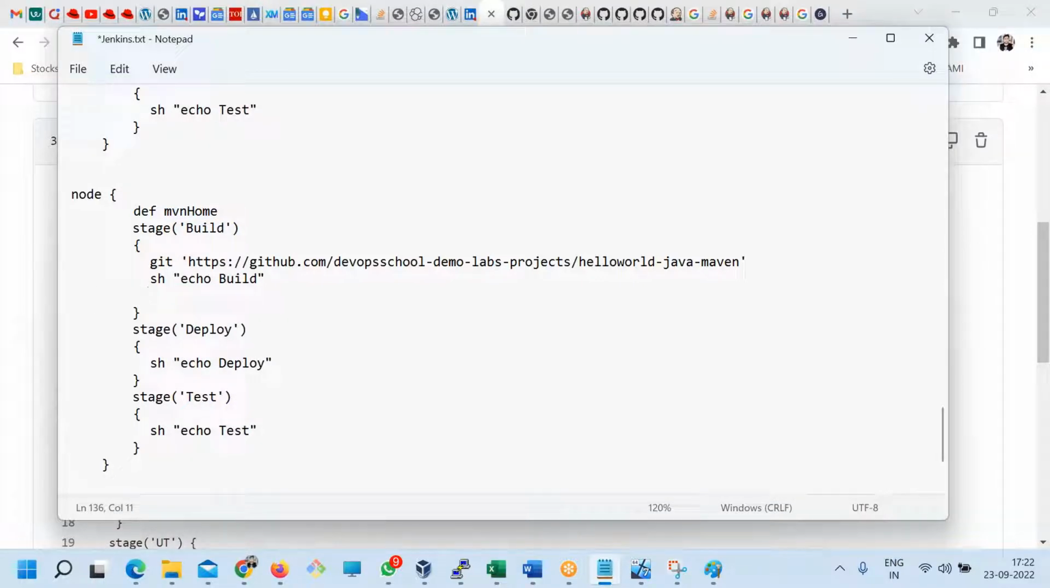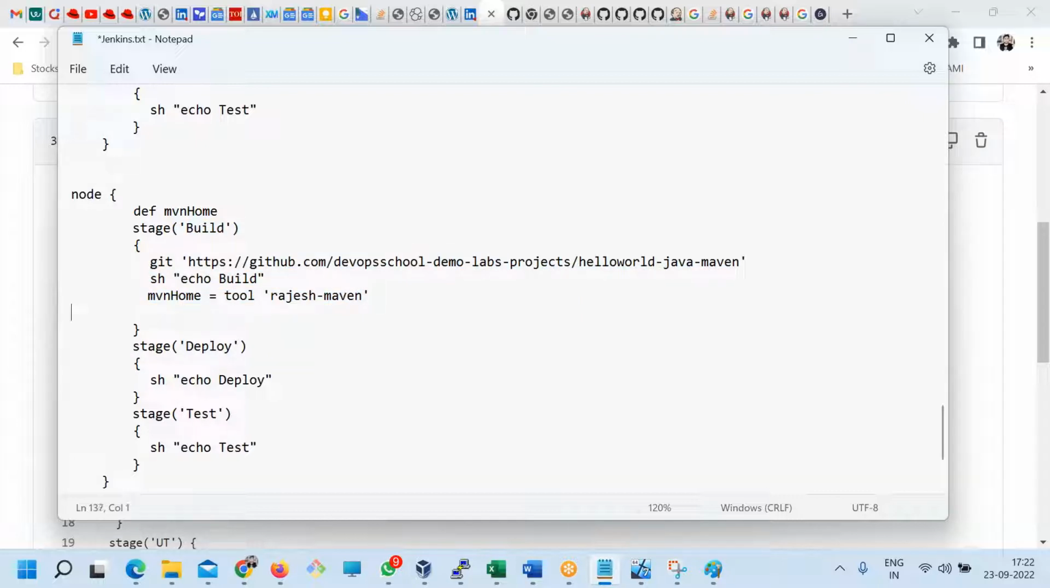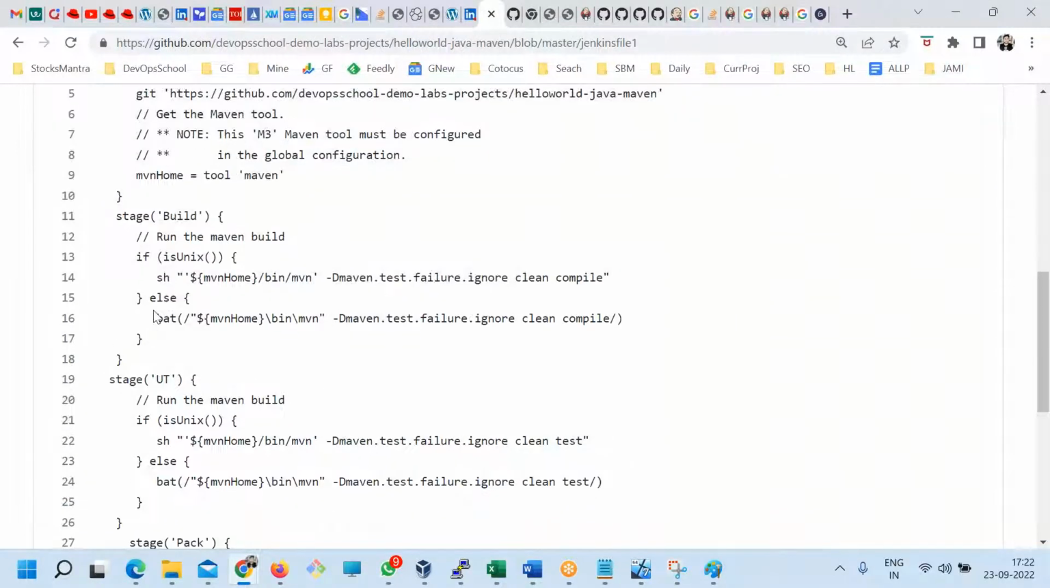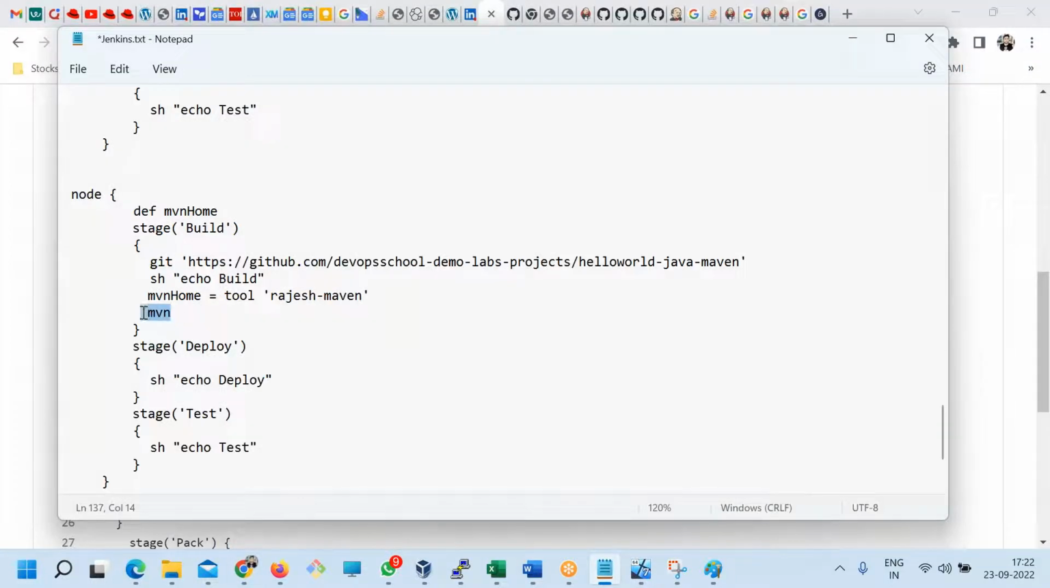You can set it in the stages. Here tool means global tool configuration, and here the Maven name is Rajesh Maven. So now this is something which you write. You want to build it, right? So you call the mvn. mvn is one task. In this code I have used sh and bat, and they call the mvn, but here I'm calling the mvn itself. So now how do we generate code for mvn?